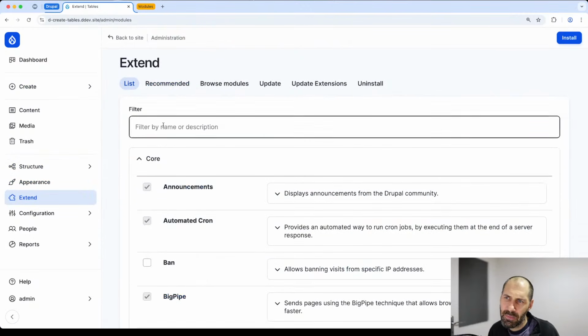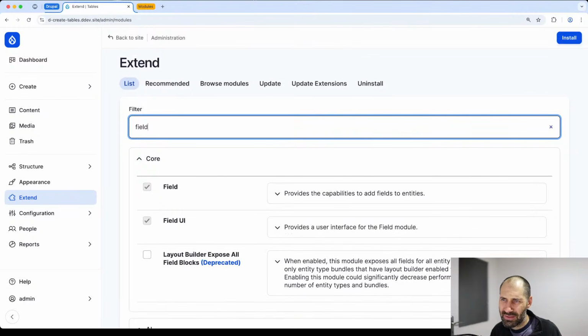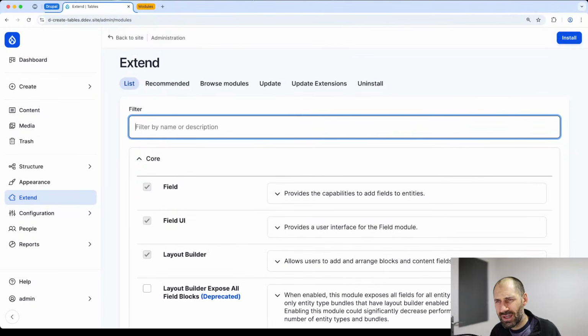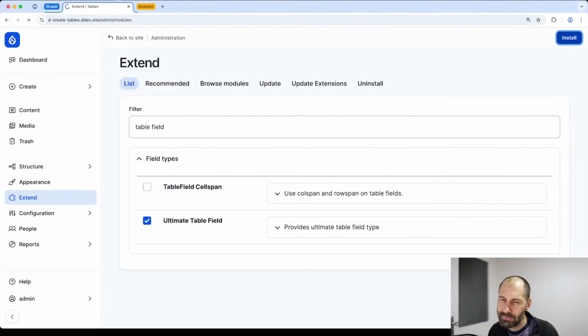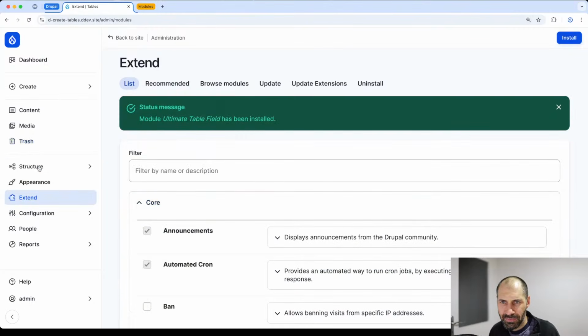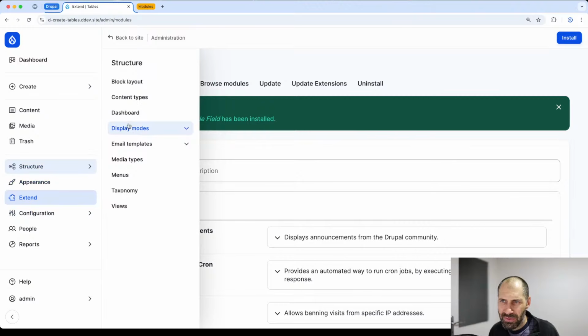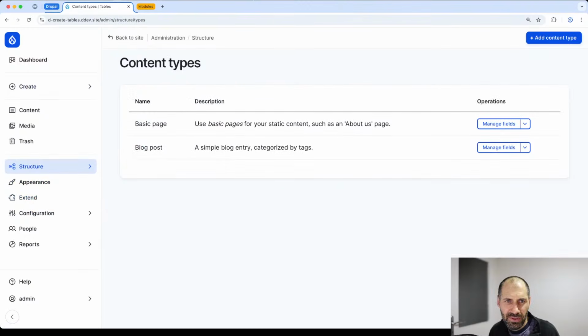Let's go to list. Let's search for, what is it? Field. No, what is it? Was it table field? Ultimate table field. And we're going to let that install. Let's go to content types.